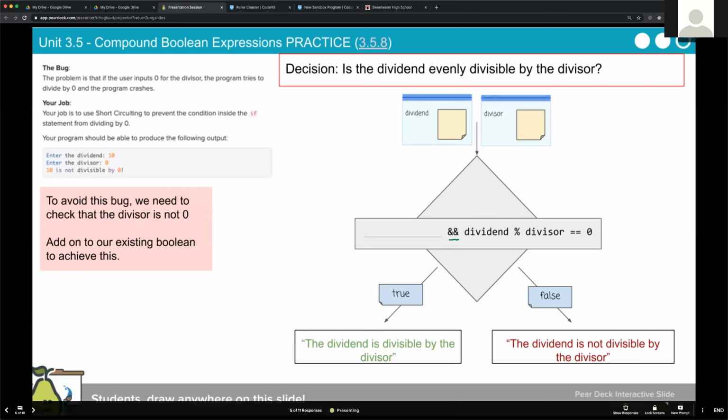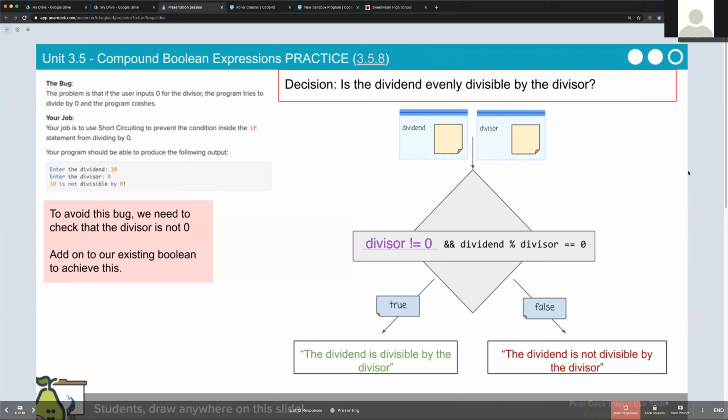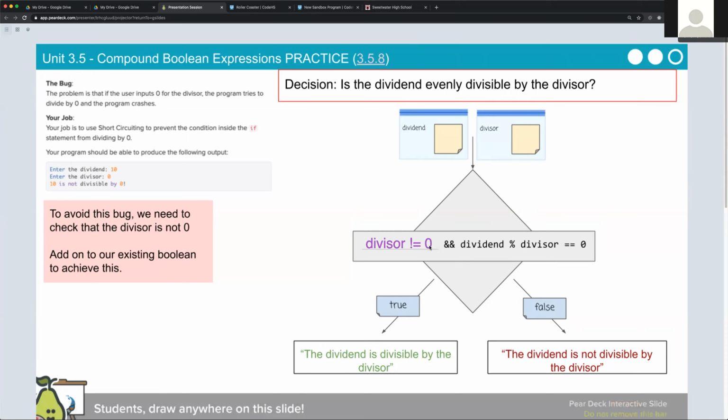I just saw Gixon put it in the chat. All right, so yeah, Gixon's completely correct. I'm going to go ahead and share that on the pair deck if you want to come back to the shared screen. So yes, we want to add divisor not equal to 0 on the left-hand side. And the reason we want to put it on the left-hand side is, again, if we have 0 as that divisor, as we evaluate the left-hand side, it's going to check, is 0 not equal to 0? This is false, right? 0 is equal to 0.